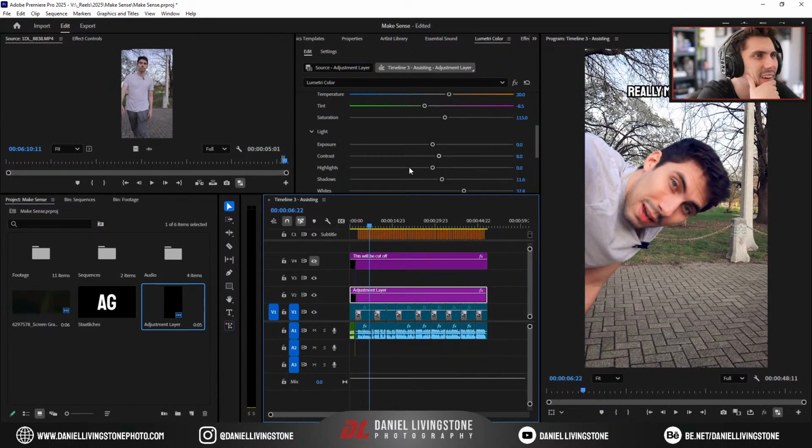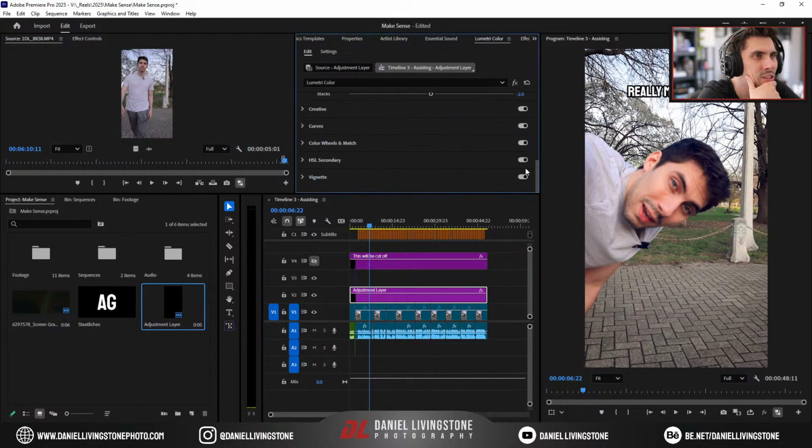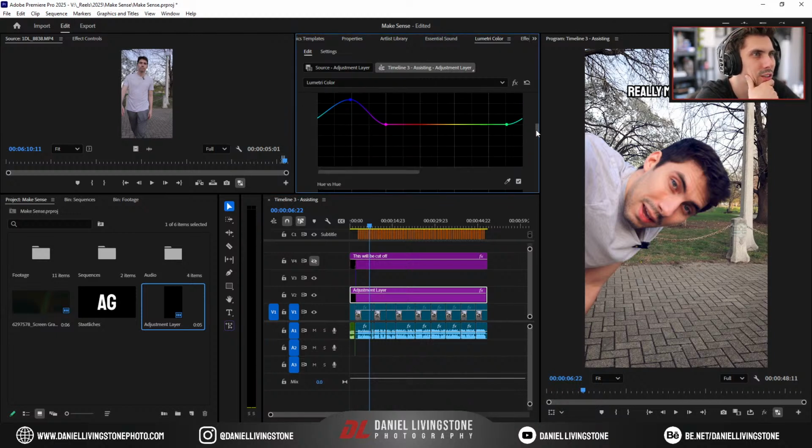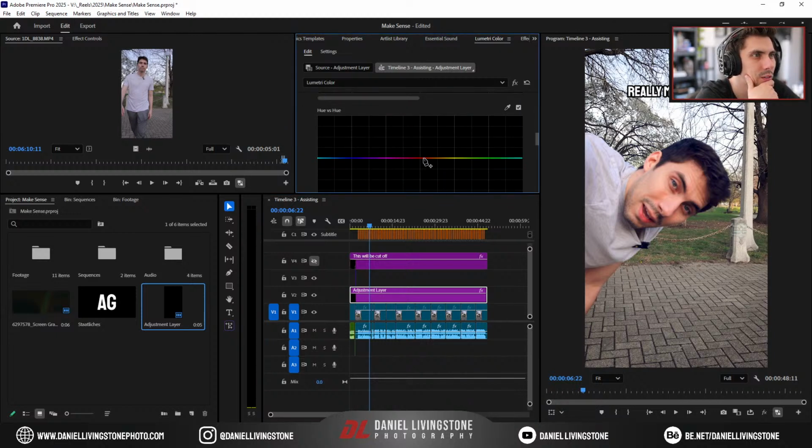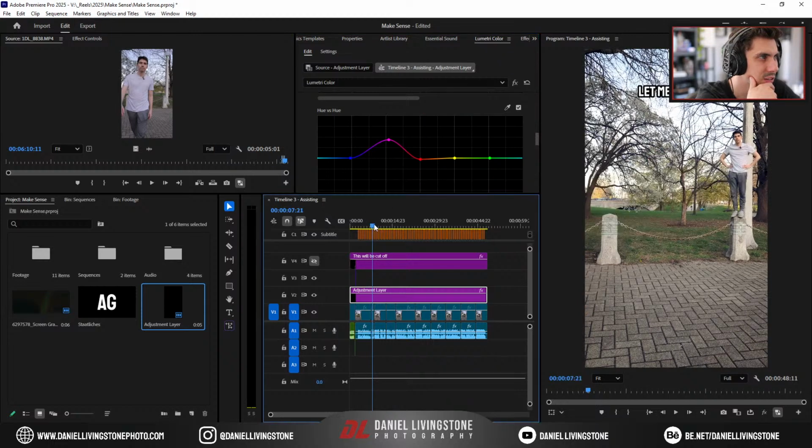And then this might be cheesy, but I'm gonna push in the hue versus hue curve. I'm gonna push the purples towards the blue, so it's gonna have a little bit of a orange. And you know what? I also need to push some of these reds towards yellow. Not too much though. That's a terrible expression.